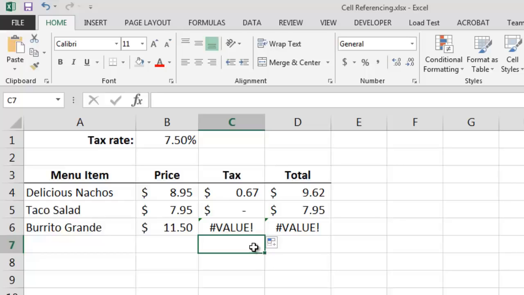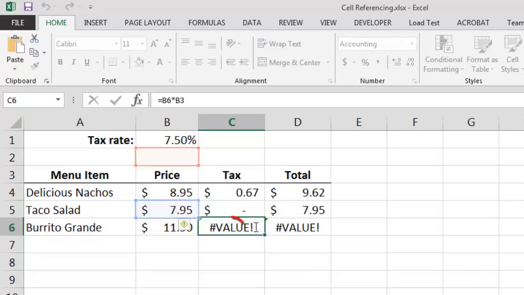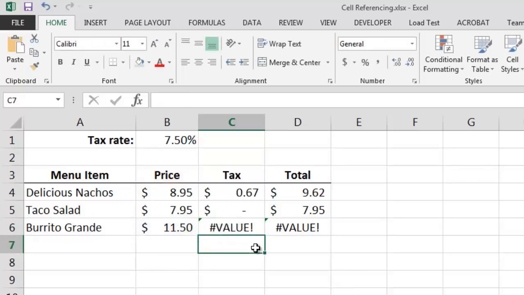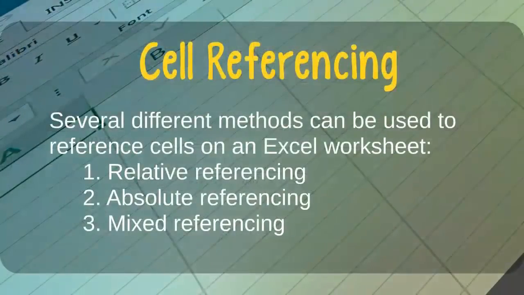Therefore, instead of using the tax rate value in cell B1, Excel attempted to use the values in cells B2 and B3 when performing the tax calculations for cells C4 and C5. In order to fix this problem, we can use what is known as absolute cell referencing. When we use absolute cell referencing, we are explicitly instructing Excel not to update the row numbers or column letters in a cell reference when we copy a formula from one cell to the next.